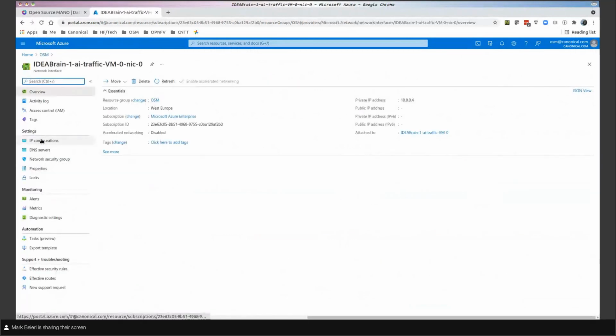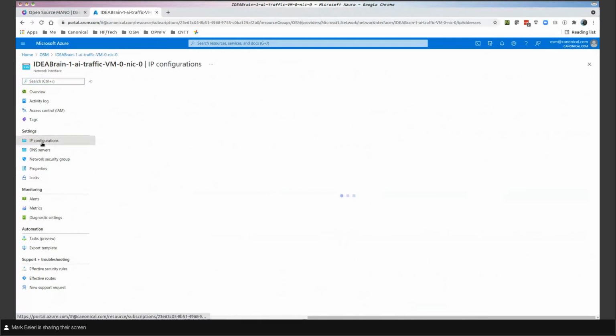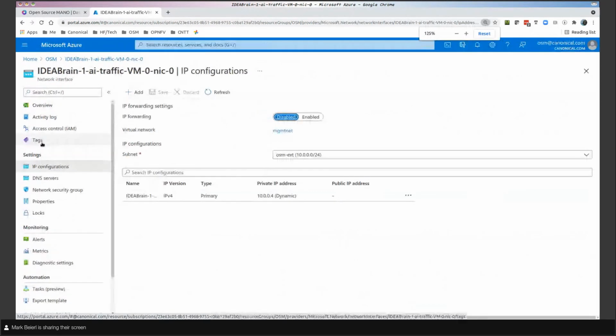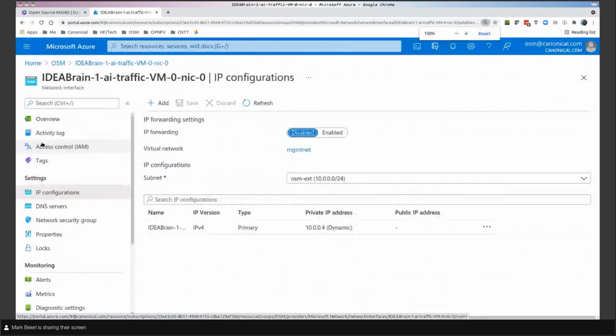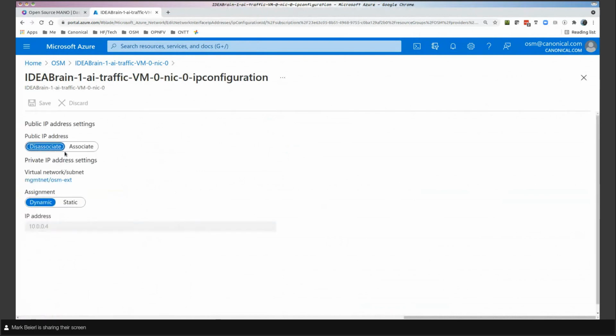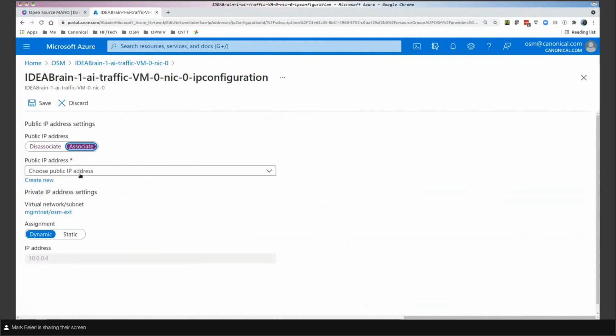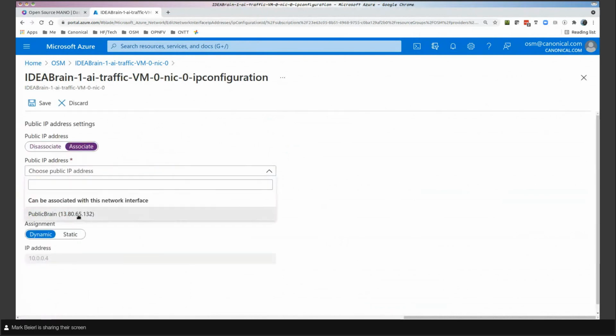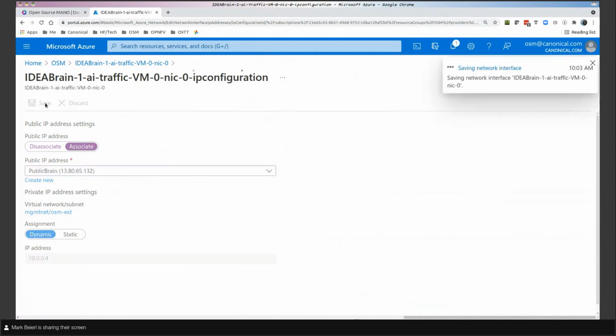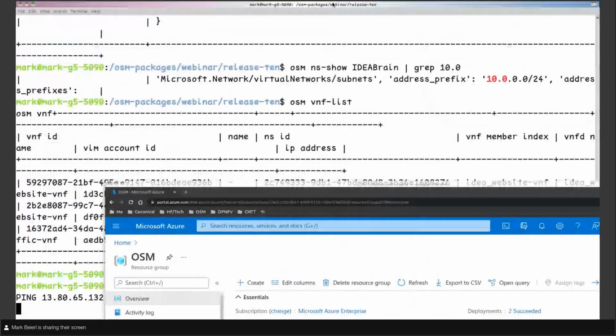This here is how you assign a public IP in Microsoft Azure. I'm going to increase our font size just a little bit here. So you go to the network card, you go in on other IP configurations, and you say, I would like to associate a public IP address. And here's my public IP address that I want to associate. And that's basically it. That saves it in the background.